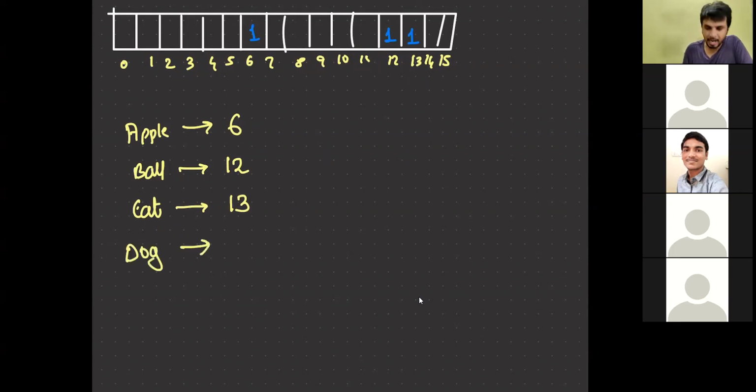Now, since this hash space is smaller, there is a chance of collision, right? Let's say dog also came out to be at position 6. So now I would mark this as 1, because these are just bits. It can be 0 or 1. So for dog, it came out to be 6. So my hash space looks like: for 6, 1; 12, 1; and 13, 1. It's not a counter. It's just zeros and ones.